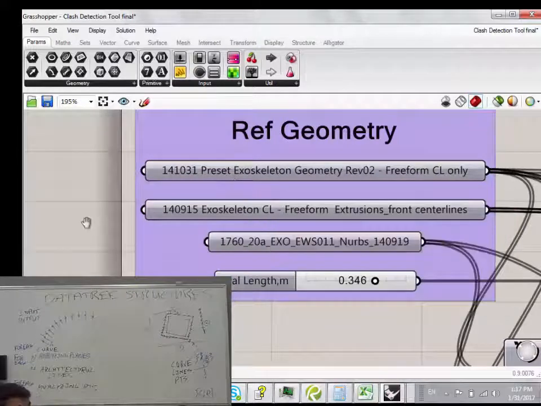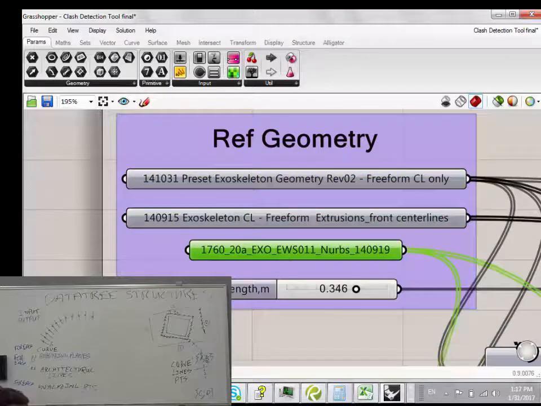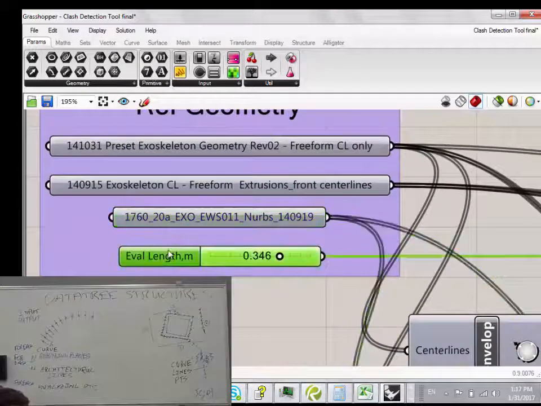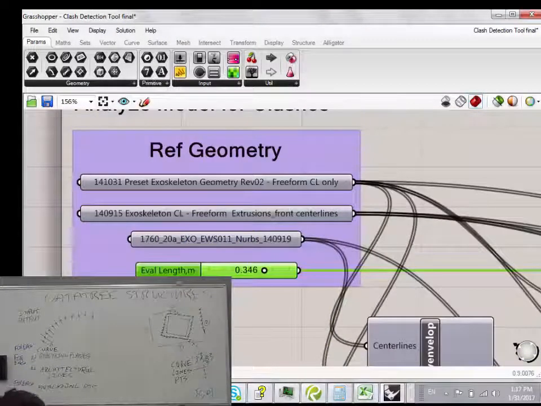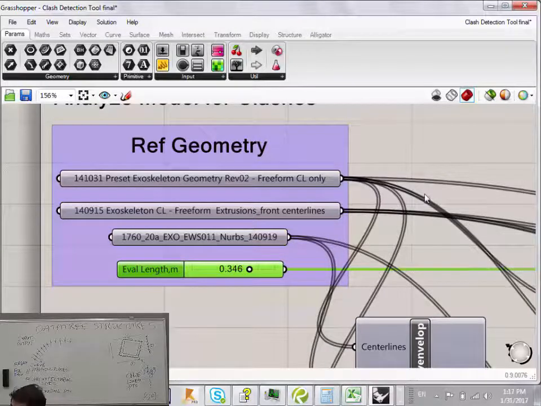All right, remember we talked yesterday. We referenced in the architect's geometry, and there's a parameter here called evaluation length. Currently, I've scaled it up a bit from what we used. That's this parameter here. So every 346 mil, it's a random number right now, we are taking one of these planes and we're going to start seeing what's going on there.